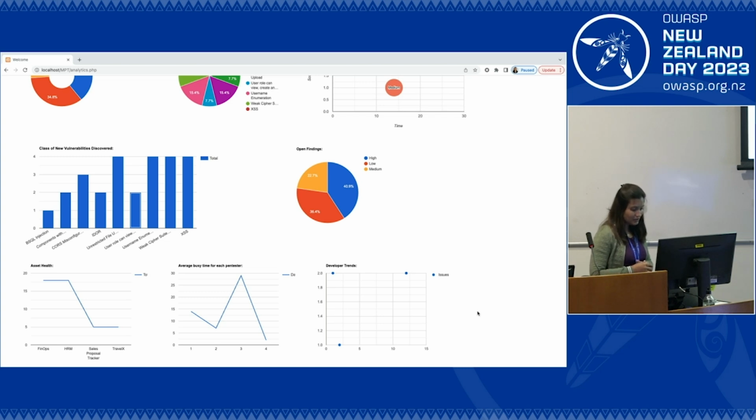Asset health, as I mentioned: right now the developer has fixed a relatively nice number of findings on Sales Proposal Tracker versus, let's say, FinOps. So you know where your asset health is. Average busy time for each pen tester, as I was mentioning: you want to know how your pentesters are doing, how your resources are being allocated. So these represent your average busy time for a particular pentester.